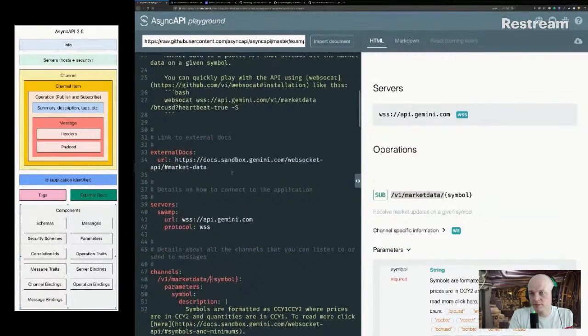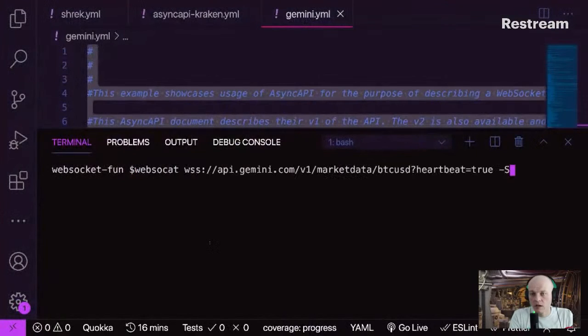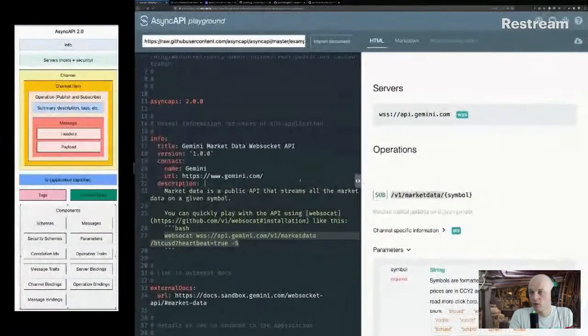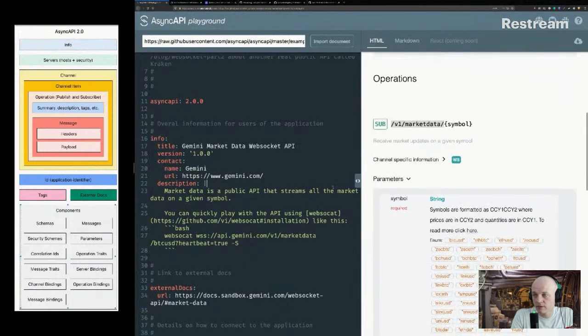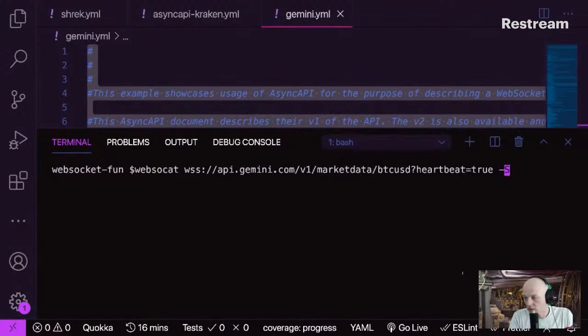So let's first just trigger the API. So let's connect with WebSocket to Gemini v1 market data. Now, what the generated documentation tells me is that I can provide a symbol, which is a parameter that is an enum of different values. So let's specify a different symbol.